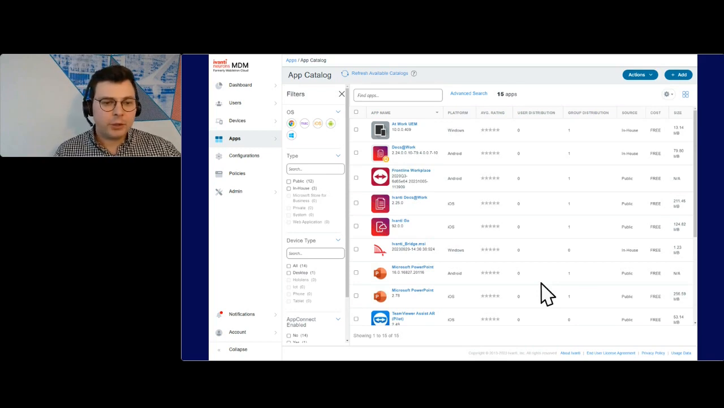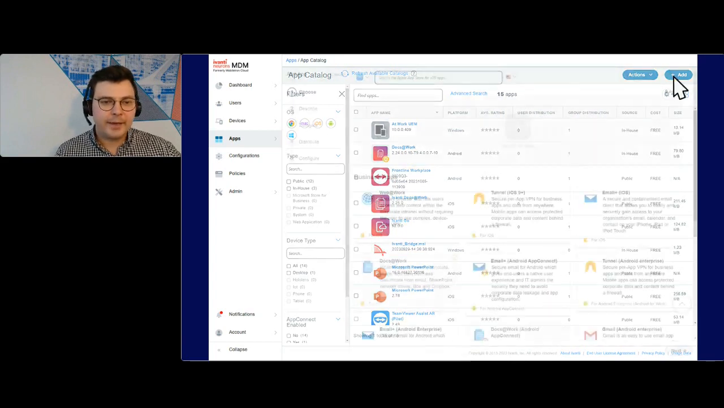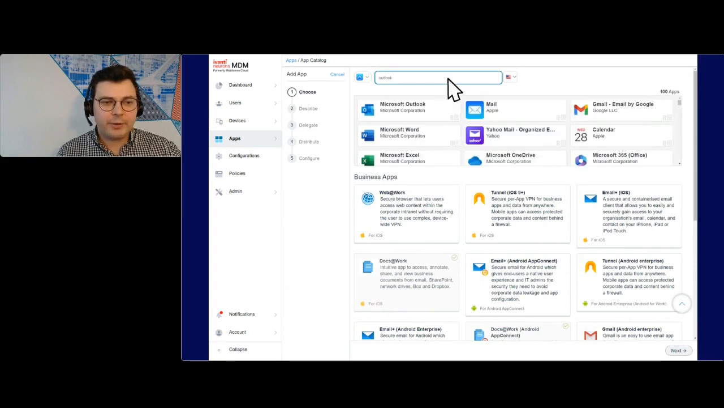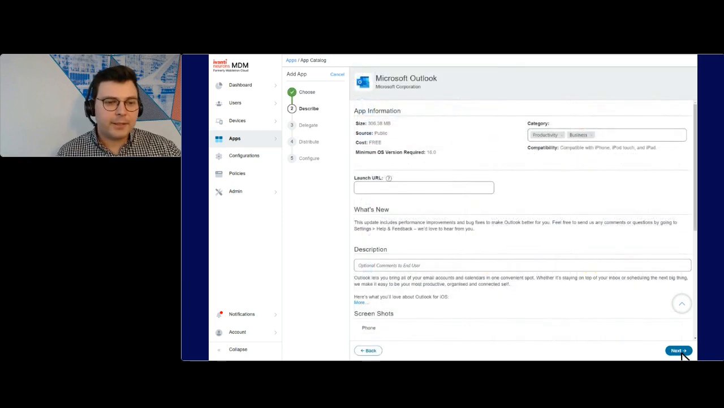So if you want to roll out a new app, let's do it quickly. You just click on Add. And then after that, you select the App Store. We support Android and iOS devices. Then you just search the name of the app. In that example, we want to roll out Outlook. After selecting it, you will be guided through the process of rolling it out.